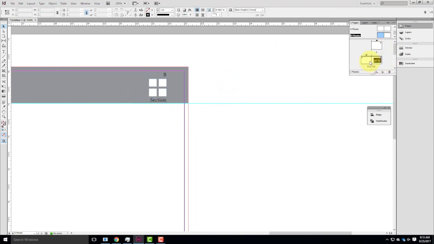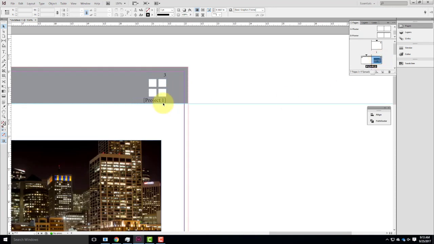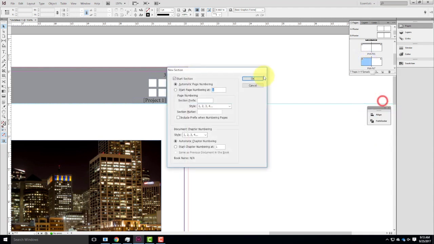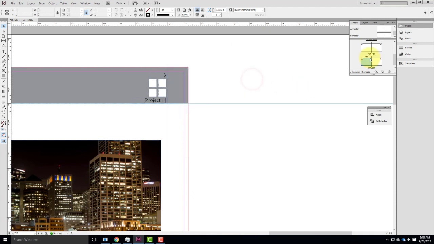When I go to anything after that section marker has been established, that's going to be replaced with project 1. So let's say project 2 starts on page 6, right here. I'll right-click, and I'll go to Numbering and Section Options. This is now P2. Section marker, this is going to be project 2. I'll say OK. I get a new triangle.